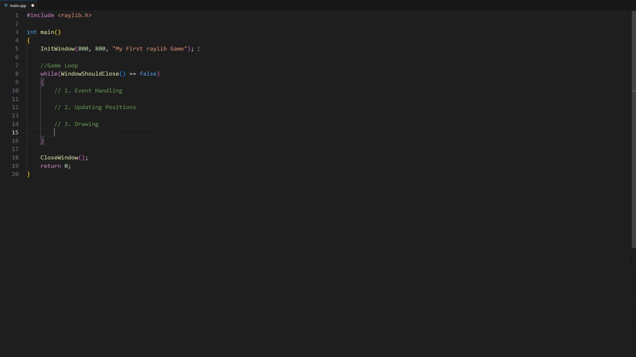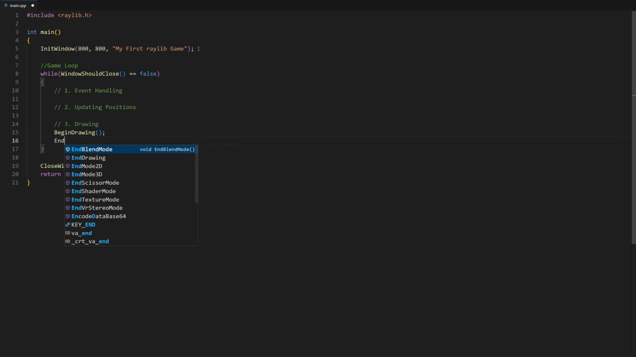Before we run our game loop for the first time, we need two more functions. We will call them here, in the part where we draw things on the screen. First, we need to call the BeginDrawing function. This function creates a blank canvas so we can draw our game objects on. Next, we need to call the EndDrawing function, which ends the canvas drawing.